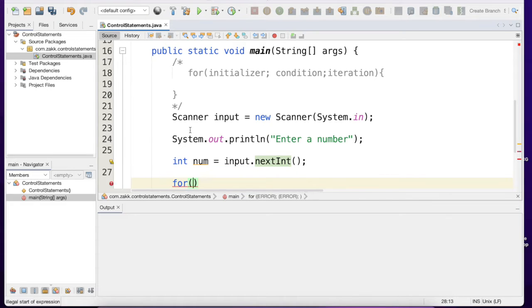For, so our initializer, let's declare our initializer. Let's call it i, which is equal to 0. So this is our initializer statement. Then our condition will be a relational statement. We will write this one. So this is a condition, and then we will write our iteration.